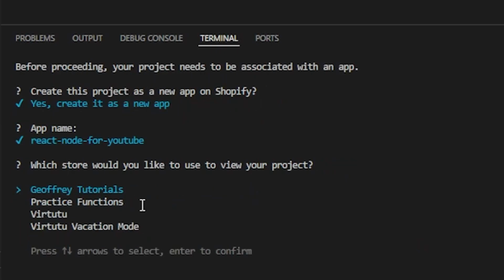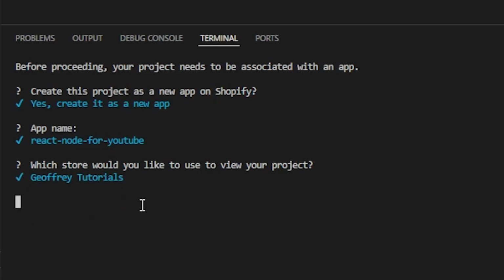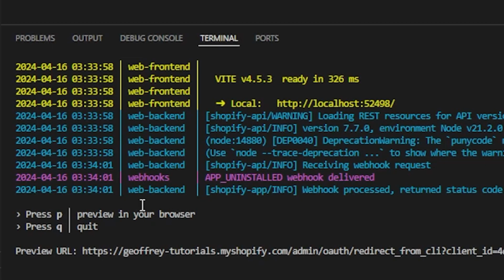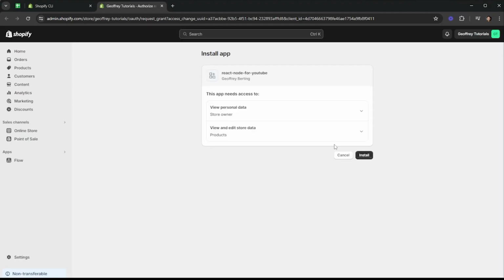Now we need to select what store we're going to use. If you just created your Partners account, it will automatically select the default development store that has been created by Shopify. But in my case, I have four in here, so I'll just use this one. Okay, so if you are using Visual Studio Code, just press P to preview or install your app, or you can just click this link. And here you'll be asked to install your app. So just click on install.